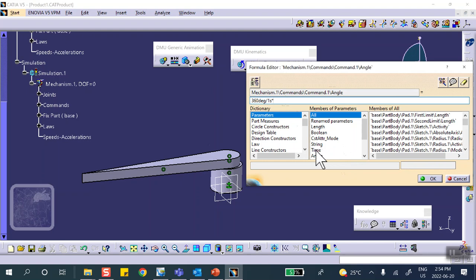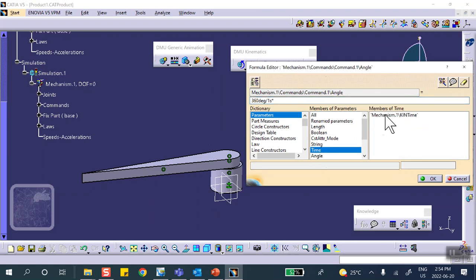Now, the time variable is kind of weird. You can rename these things, but I don't want to rename it. Look in the second column here. This is the name of the time variable in this problem. Either you can start typing it or put your cursor here and double click, and it puts it right up there. So now we have said that the angle is equal to omega times time.